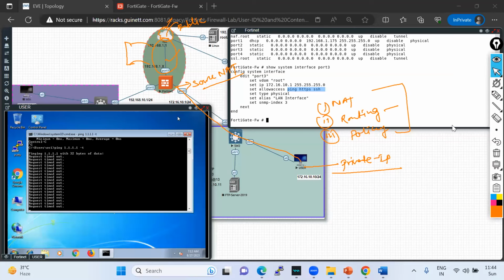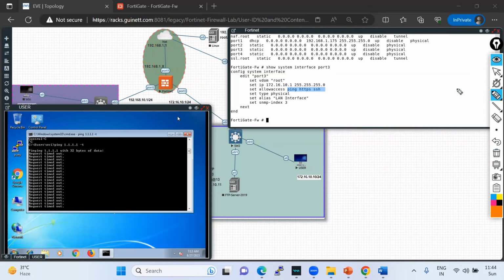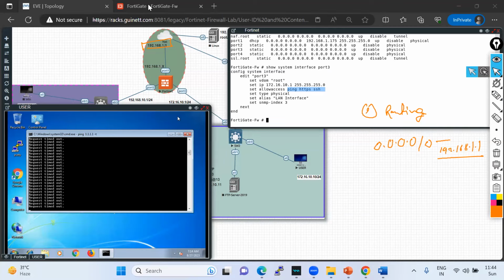So let's do the first step as routing. Always do routing first, best practice. So let me just complete my routing part. So how is the routing going to happen? Because you are going on the internet, the internet always uses the default route. And what is the next hop? The next hop is your ISP gateway IP address. In that case, 192.168.1.1. This would be my internet gateway. So how can I define the routing in the FortiGate Firewall?